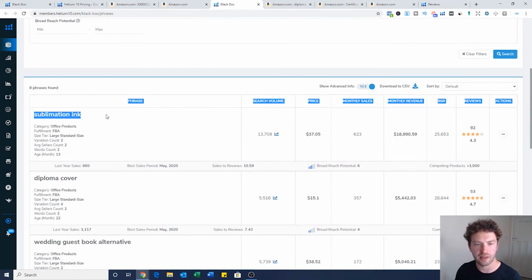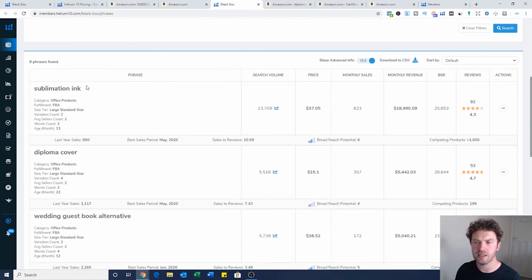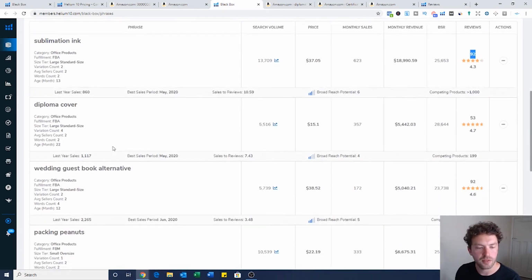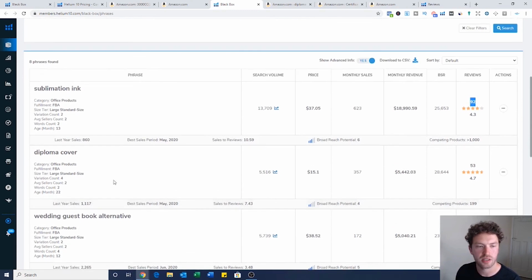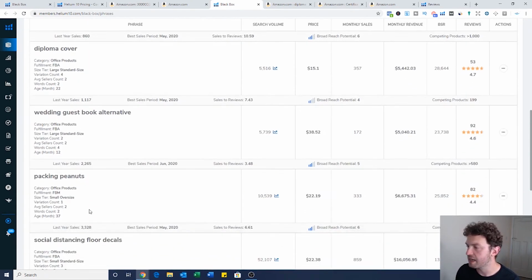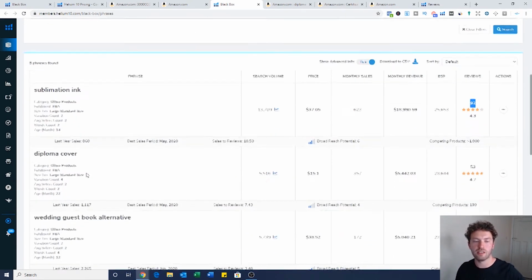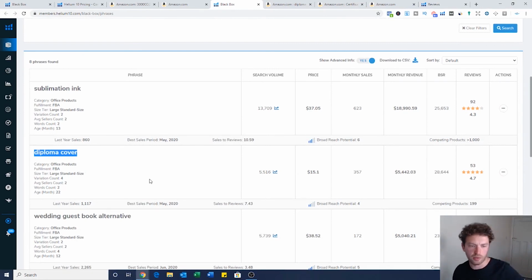Sublimation ink. So that is ink that's used in printers, but they're saying average monthly revenues are nearly 20,000 and very low reviews. So we could go into that, and in fact, I did check that and it didn't look too bad, to be honest. There's loads of different keywords here that we could then investigate. Wedding guest books, packing peanuts. But anyway, the one I've gone with is diploma cover because I thought that was interesting.